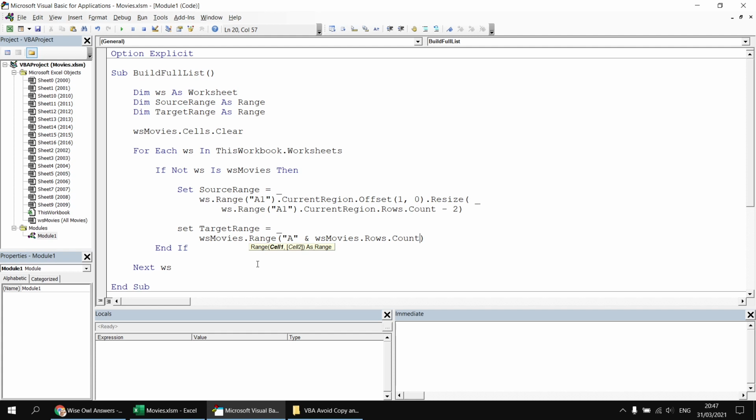If you preferred not to build a cell reference like that by concatenating things, then you could also refer to the Cells property. So rather than Range, I could say wsMovies.Cells, and then you refer to a cell with the Cells property by referring to the row number of that cell, followed by the column number of that cell. So in this case, it would be 1,048,576, 1, which is range A1048576. So there we go. There's several different ways to refer to that bottom cell.